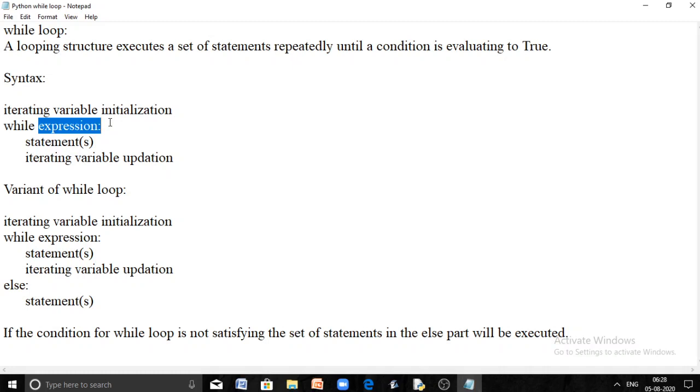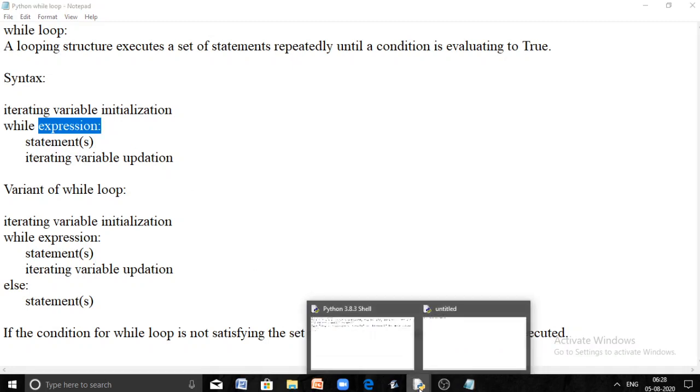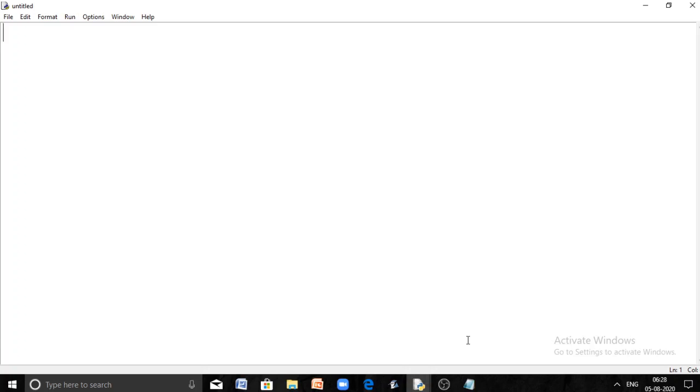Now, let us discuss a small example on while loop. Let me assume that we are going to write a small code snippet in Python to display the first 10 natural numbers. To denote them, let me take an iterating variable I, and its initial value is 1, because the first natural number is 1.